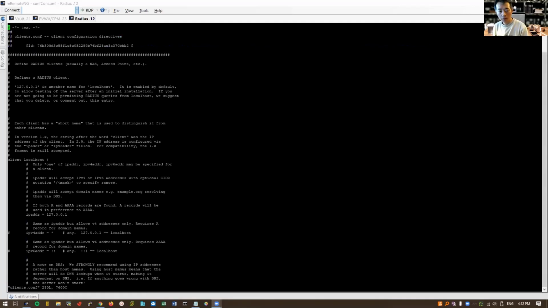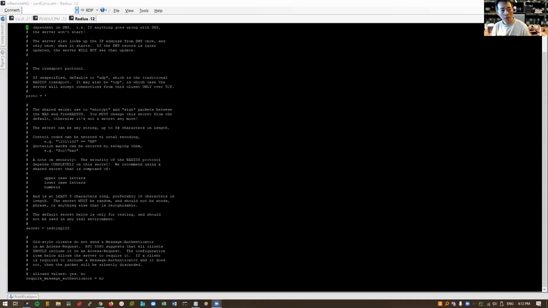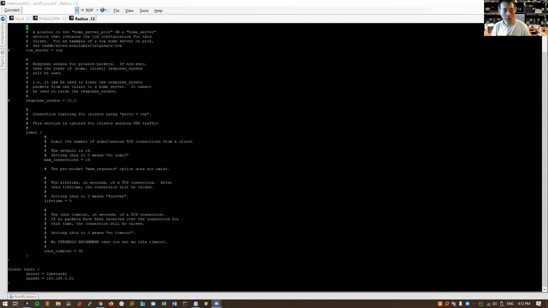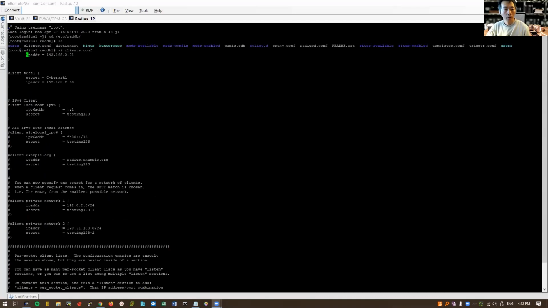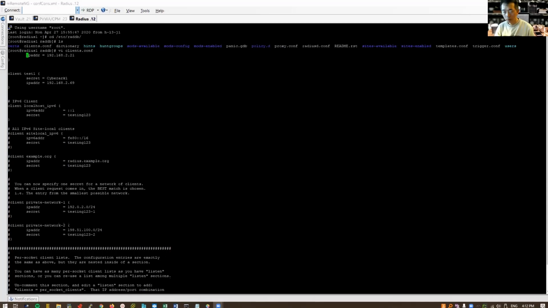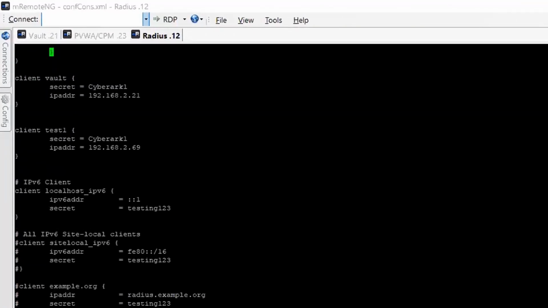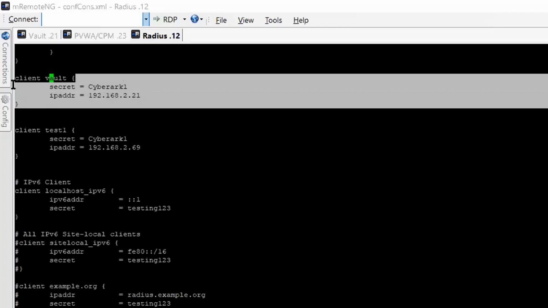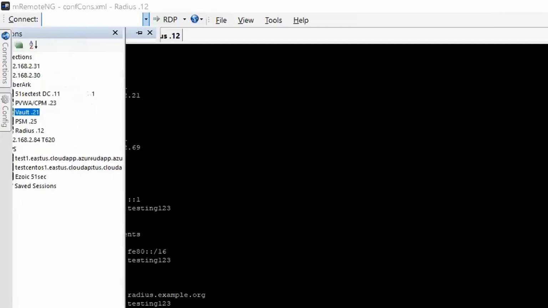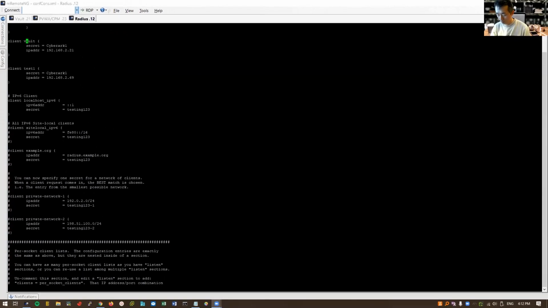We need to add a new client. We already did that in the previous lab. So I already had a client called Vault with a secret of CyberArk 1 and the IP address is our Vault IP, 192.168.2.21. Those are the settings we have to add.